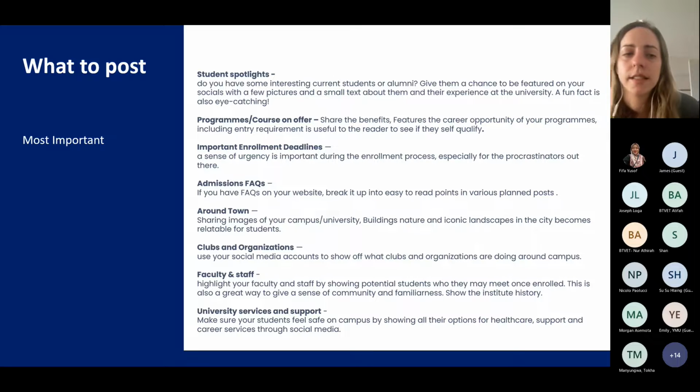As you're an institute that takes admissions, any frequently asked questions about that, how people can apply, your entry requirements, if you do sponsorships, if you have other campuses, anything to do with a potential student wanting to enroll with you and the process that it takes, that's a really good idea of things to post. So I've just given you an example there. If you have FAQs on your website, break it up into easy to read points and your various posts. And your own branding, do it however you want to do it.